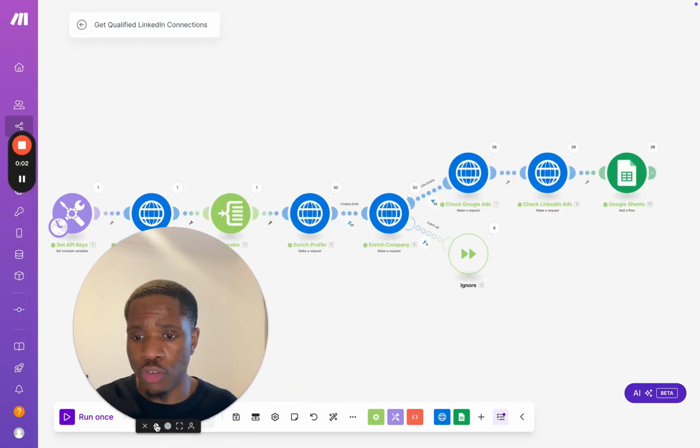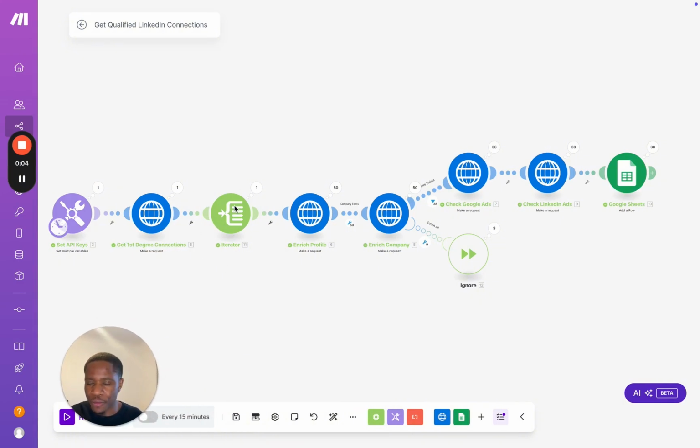So as you can see, the run has now finished. I had to add a few things here that I forgot to add before, just an iterator to go through all of the 50 connections that I had pulled, and then just checking if we had any errors. So I added those things in. Again, I'll give it to you if you want to use it.